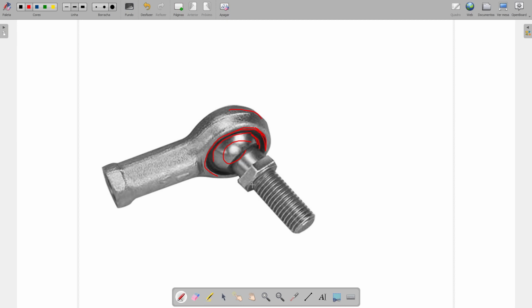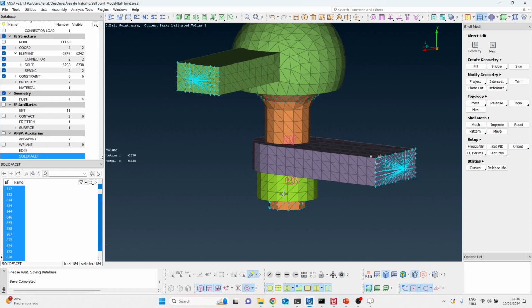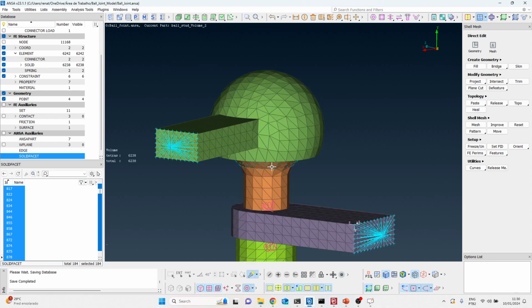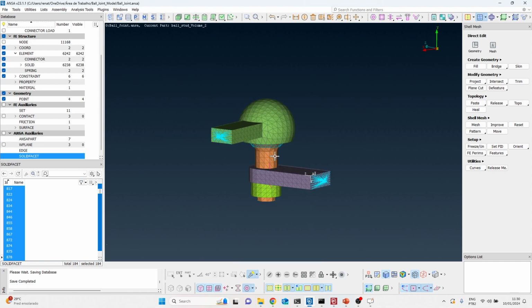Okay, so this is what I have done here in this model, and this is how it's done in reality in companies, like in the automotive industry. I work with front suspension of heavy vehicles, and this is how we create ball joint connections in our models.